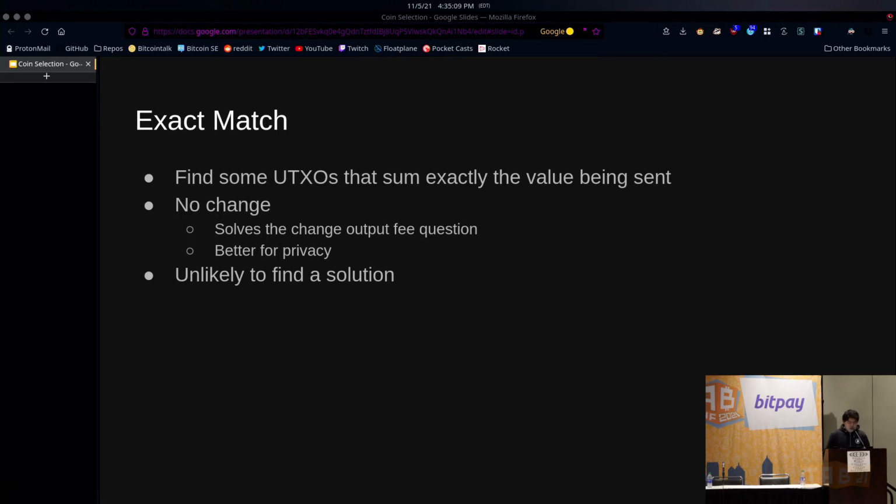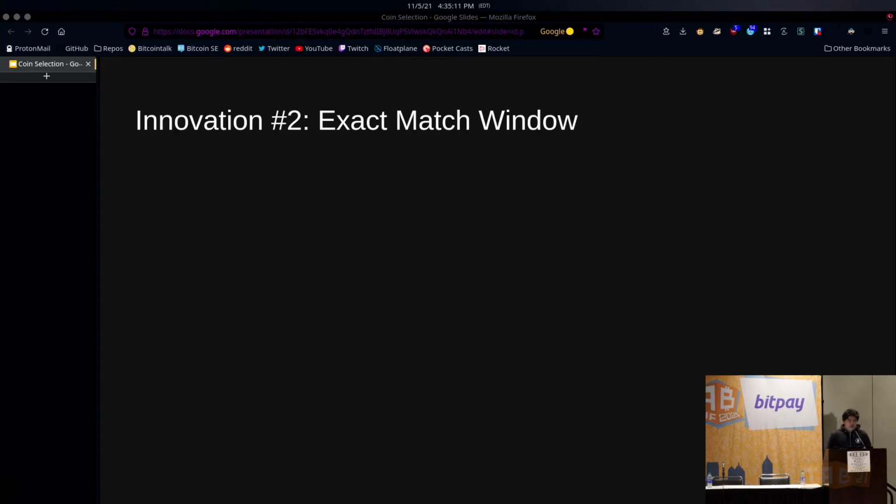And that's the second innovation, the idea of an exact match window. So instead of matching down exactly to the Satoshi, we have a range that we would consider an exact match, and within that range, we make changeless transactions. Obviously the lower bound is the target we want. We don't want to send less money than we want to send. That would piss off our receivers. But for the upper bound, it's a little bit harder.